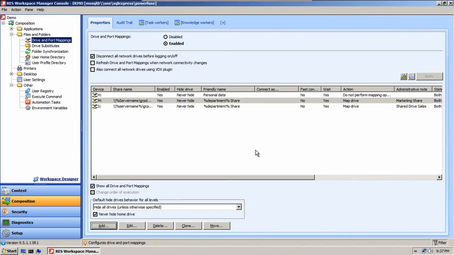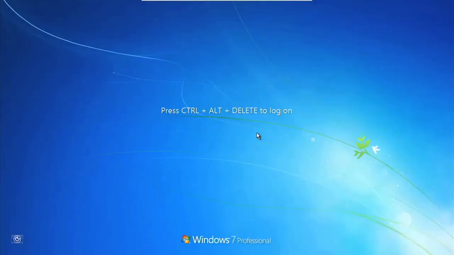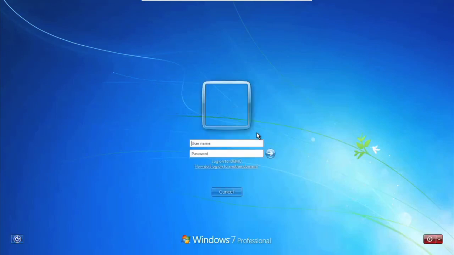Now that our drives are configured and our environment variables are set within our console, the only thing left to do is to log in with our users. Alright, now let's see if all the correct drive mappings are set properly according to the variables we set. Let's log on with our first user.